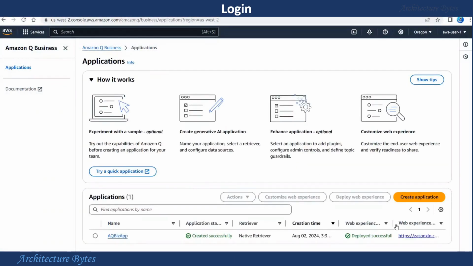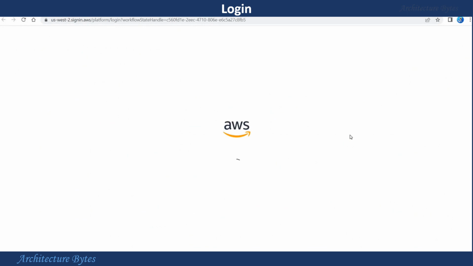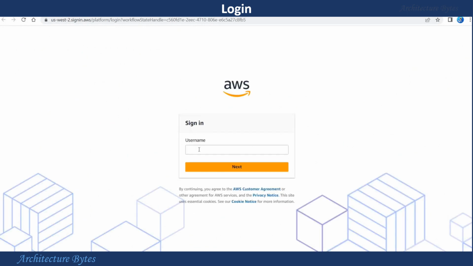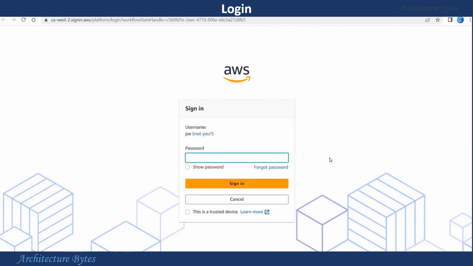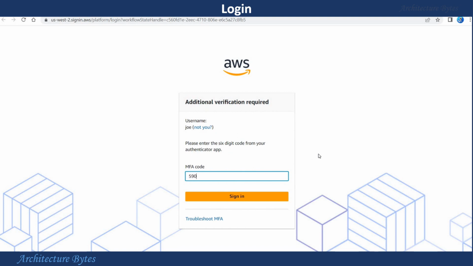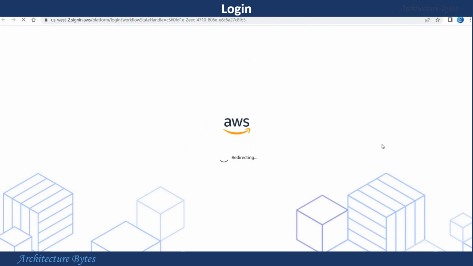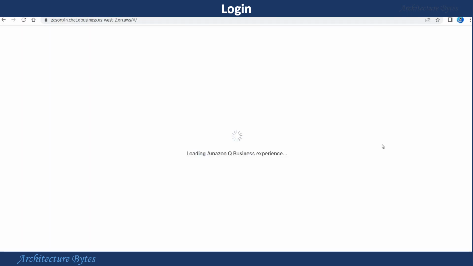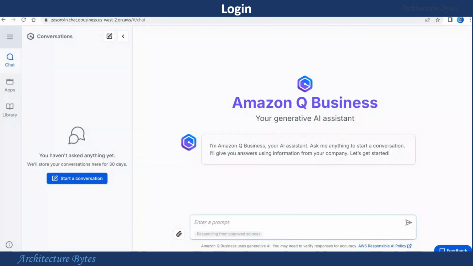Now, against our application, you will see a link to the web experience. So select that. This will take us to a page and prompt us to log in. So let's log in. This is the same user which we saw in IAM Identity Center. So we use the credentials of this user to sign in, and we have successfully logged in.